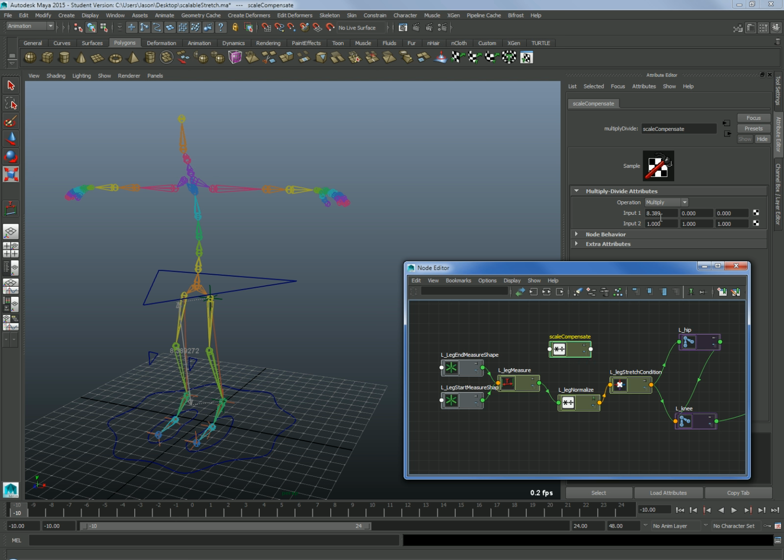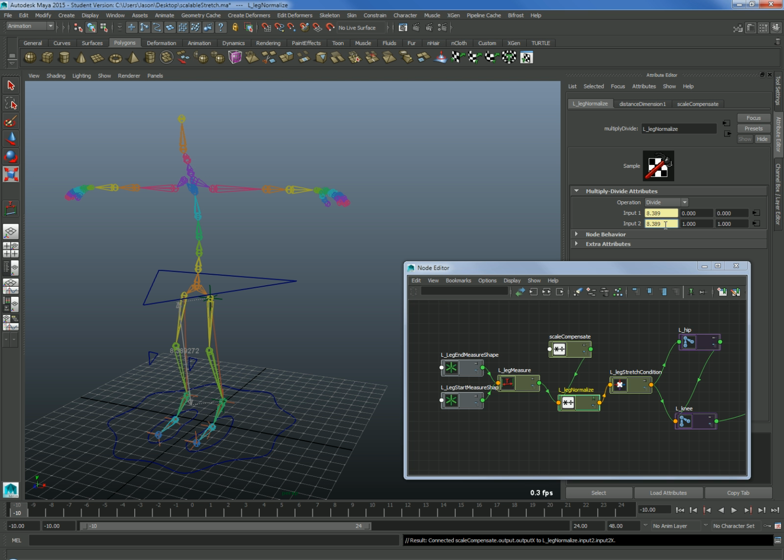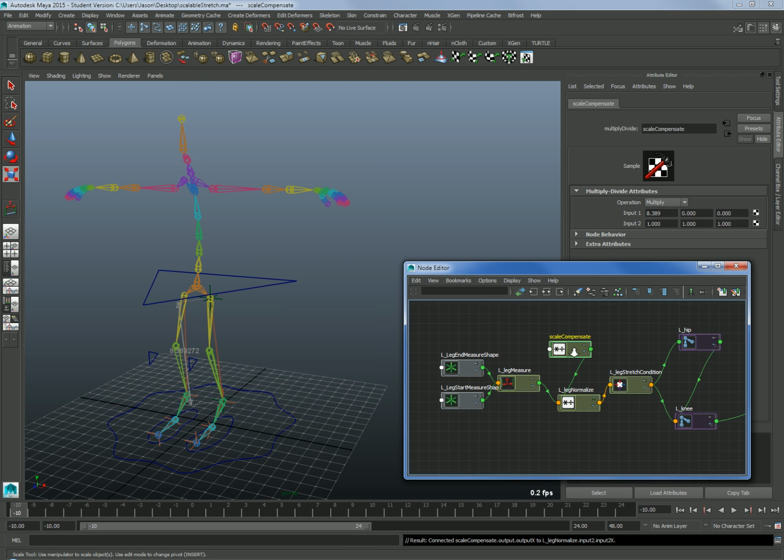So this multiply divide node is set to multiply. So if I'm taking that value and multiplying it by 1, of course I'm going to get 8.389. I'm going to feed the output of this multiply divide node, the output x, into the input 2x section of my leg normalized node. Remember, this was a constant value before, but now it's changing based on the result of this multiply divide node. 8.389 times 1 gives us 8.389. And then in order to connect this to the scale of the super mover, I'm going to change this value from my scale compensate node to match the scale of the super mover. So when the super mover is scaled to 2, this number is going to double. When the super mover is scaled to 0.5, this number is going to be cut in half.